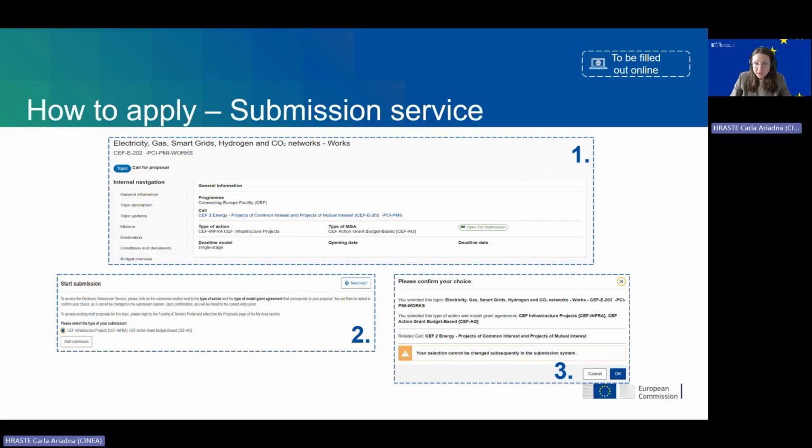When you reach the topic page, like the example shown in screenshot number 1, which uses a past topic such as electricity, gas, etc., simply scroll down until you see the section labeled Start Submission, just as screenshot number 2 shows. Click the Start Submission button, and a small pop-up will appear asking you to confirm, as you can see in screenshot number 3. Just click OK, and the system will take you straight to the submission portal.